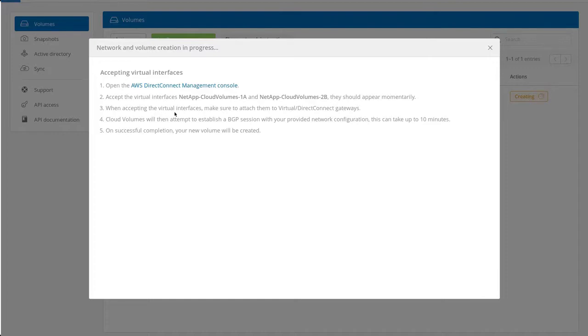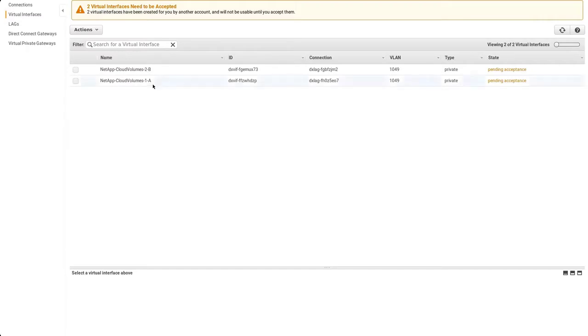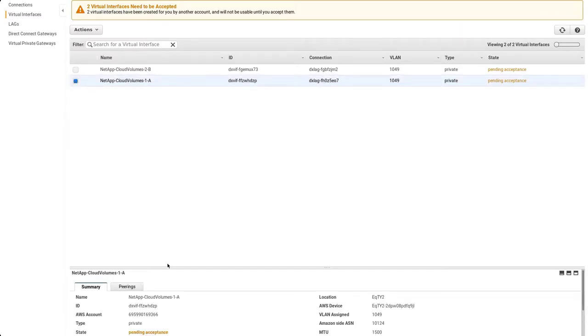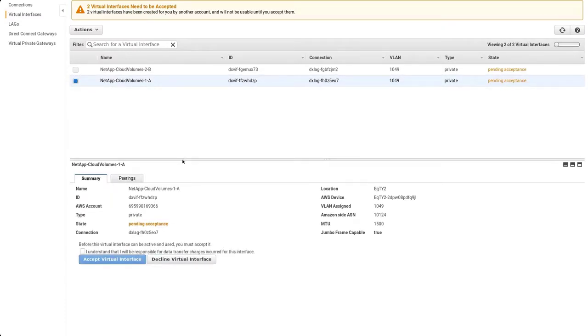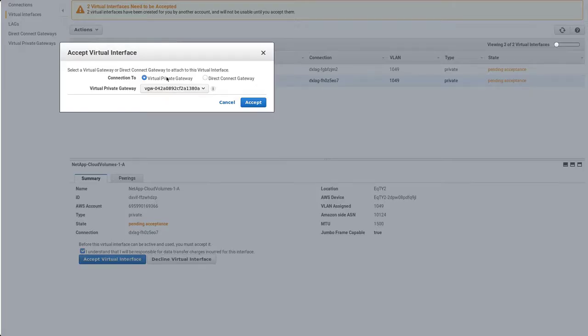So we will be given two virtual interfaces that we need to go and accept and attach to either virtual or direct connect gateways. Once they're attached, we'll come back to the Cloud Volumes interface. So let's move over to the AWS Management Console. And we'll see that we do have two virtual interfaces. We need to accept them. So we click that we understand, accept virtual interface, and I'm going to choose direct connect gateways here.